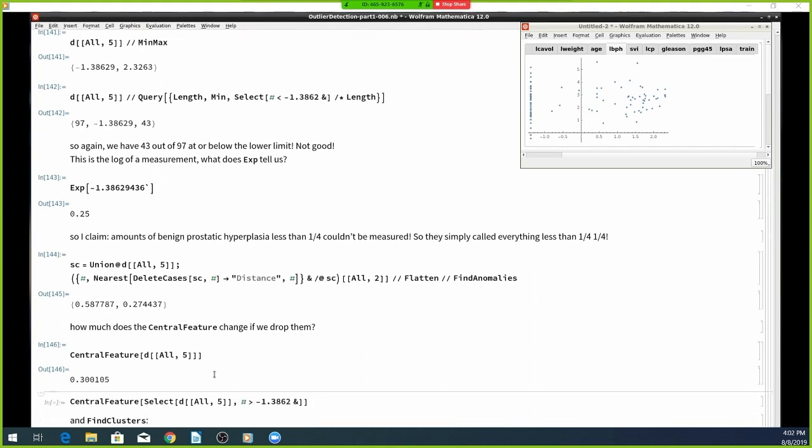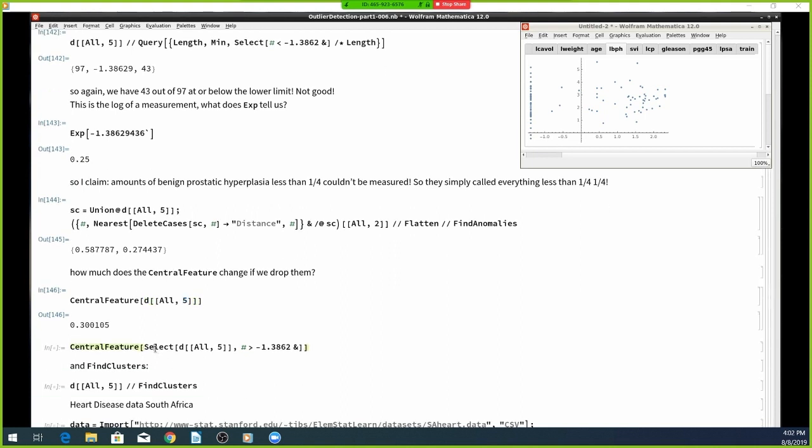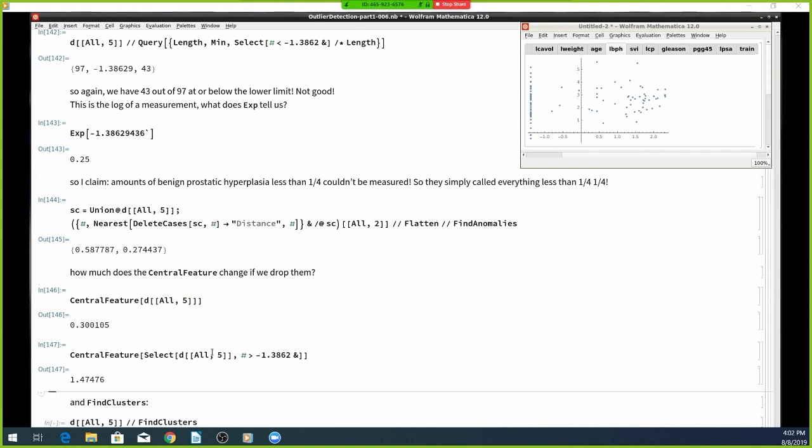So if we look at the central feature of this data, again, this is the fifth column, right? This is LBPH. We get 0.3. And if I remove all these items, we get a much larger central feature. It's at 1.5, right? So that was quite a change from 0.3, which is somewhere in the middle of this data set. And if we remove all these guys here at minus 1.38, we're getting 1.5. So that looks like a reasonable center of this cluster.